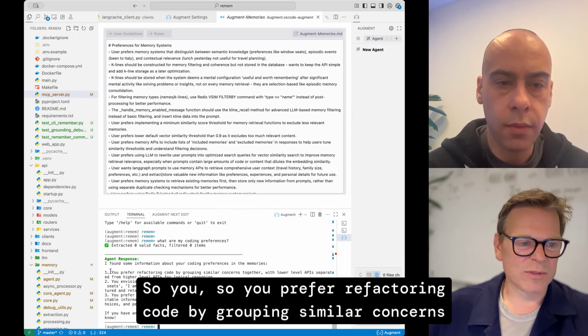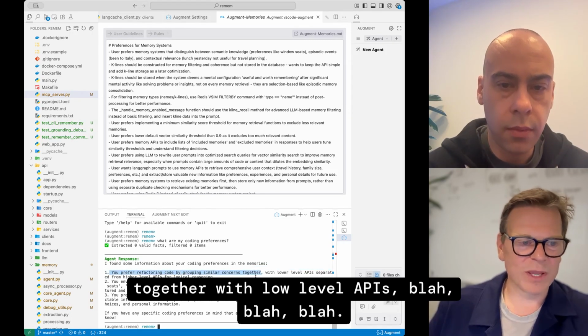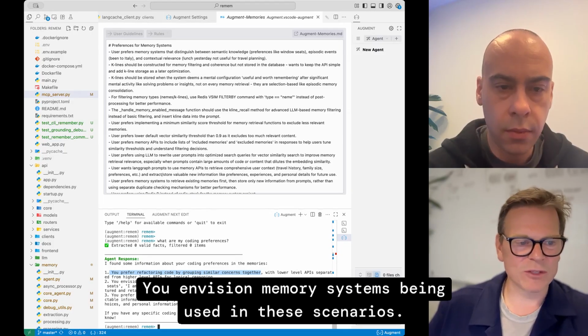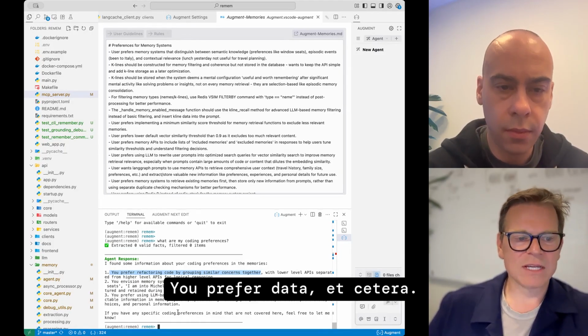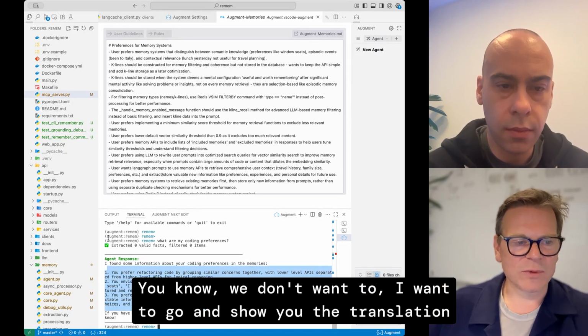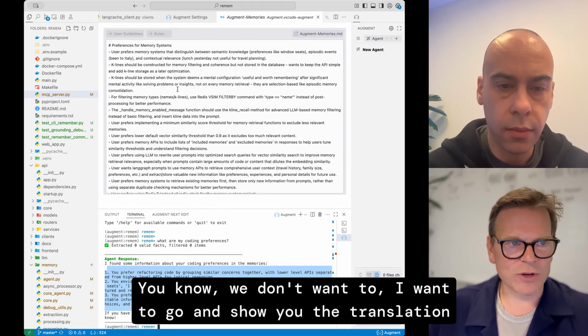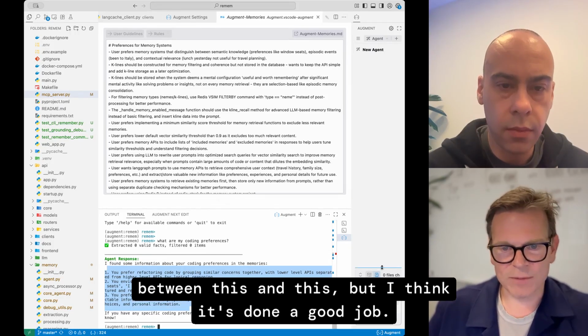So here you go. You prefer refactoring code by grouping similar concerns together with low-level APIs, blah, blah, blah. You envision memory systems being used in these scenarios. You prefer data, et cetera. I want to show you the translation between this and this, but I think it's done a good job.